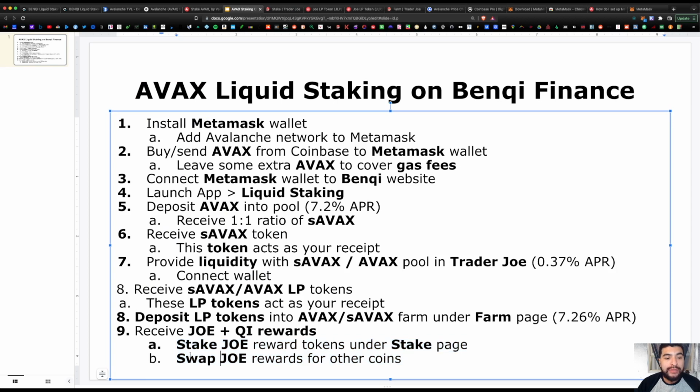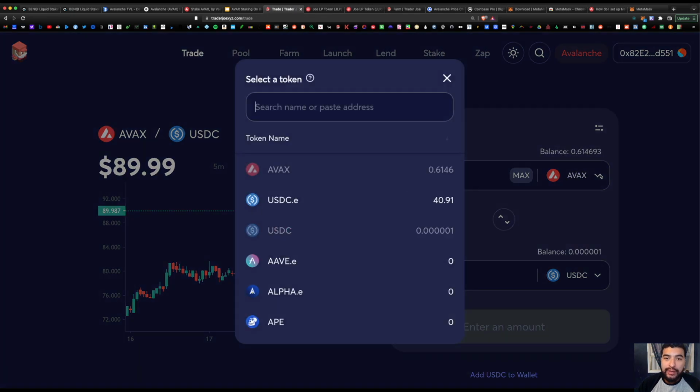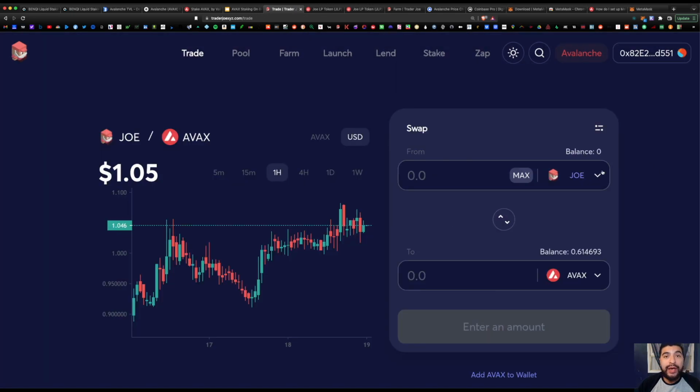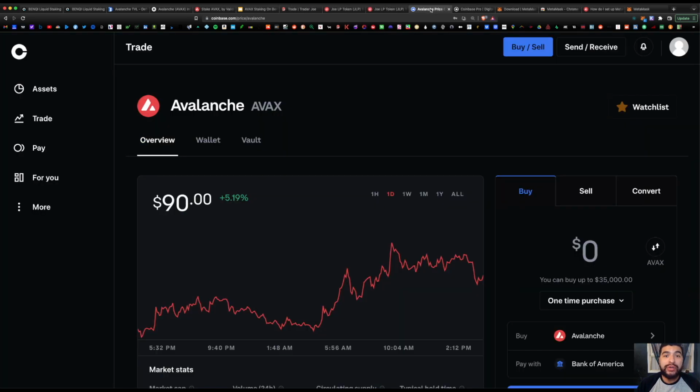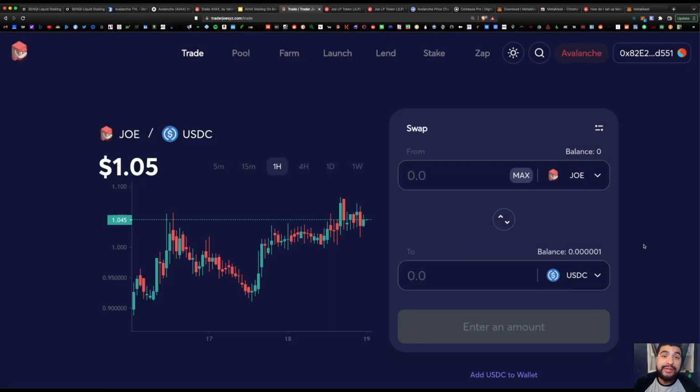Another option would be to swap the Joe token for other coins. So back in Trader Joe, we would go over to the trade page and let's select Trader Joe. And once you have some Joe in your balance, you can swap it for some Avalanche. And from there, you can even cash this out back to your Coinbase. So that's one method of making rewards and sending it back to your Coinbase so you can cash out. Or you could even convert it to, say, some USDC and keep it as a stable coin. There's a lot of different ways you can get creative with your rewards.